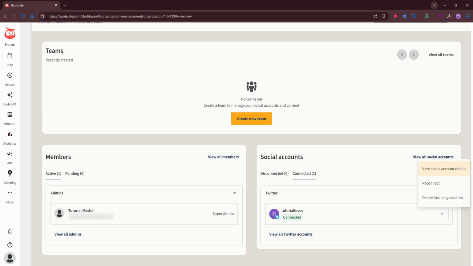You logged in, opened social accounts or settings, found the disconnected profile, clicked Reconnect, signed into the social network, allowed access, and confirmed the connection is live again. You're ready to continue scheduling and monitoring without interruptions.